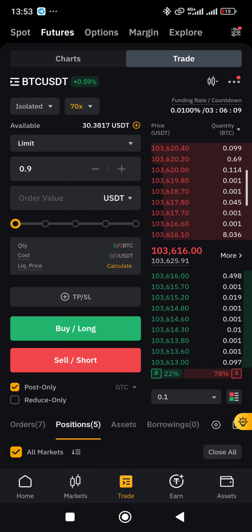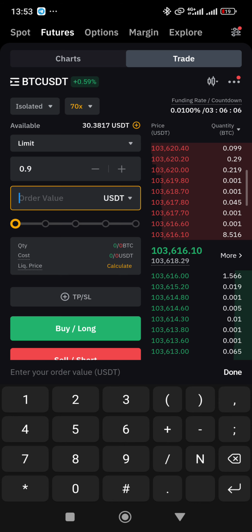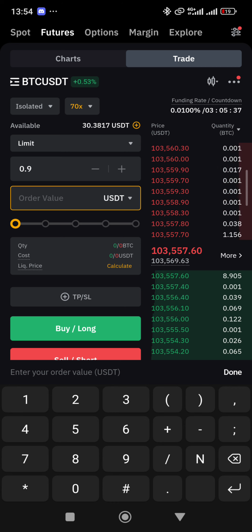Then here it asks you for the order value, right? This order value is where it becomes technical. You want to make sure that the amount you are putting here is the amount you want to risk. Now, if I want to risk $10 on this trade, how do I make sure that exactly $10 is what I'm risking? For you to get the order value, it's going to be the amount you want to risk divided by the percentage SL on the chart.